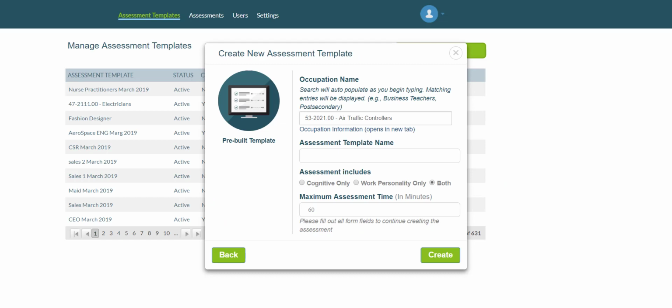Once you have found a suitable occupation, you can give your assessment template a unique name in the Assessment Template Name section. For this example, I'm going to go with Air Traffic Controller March 2019.